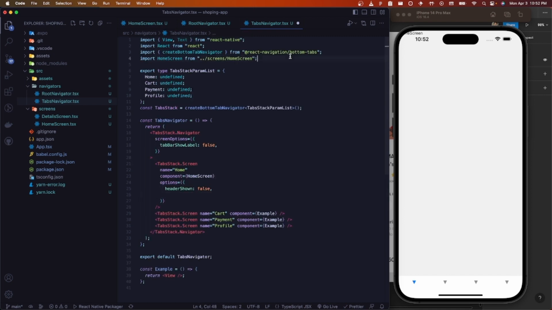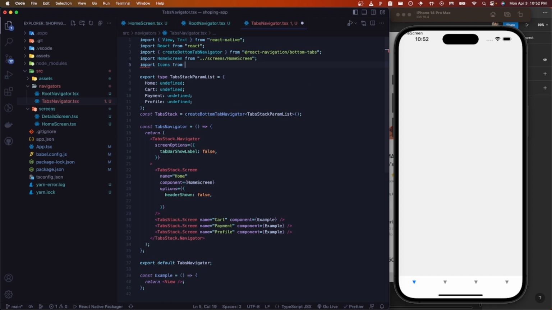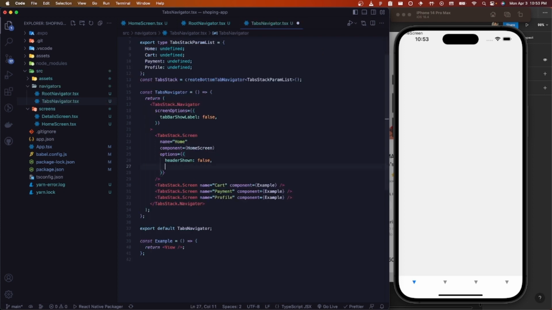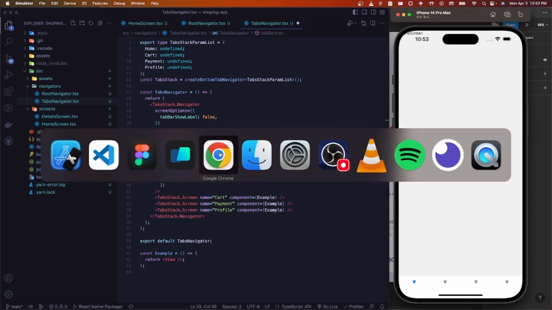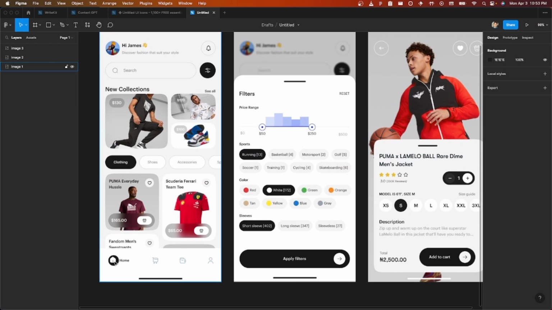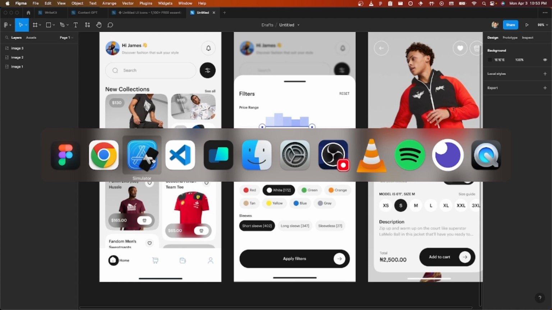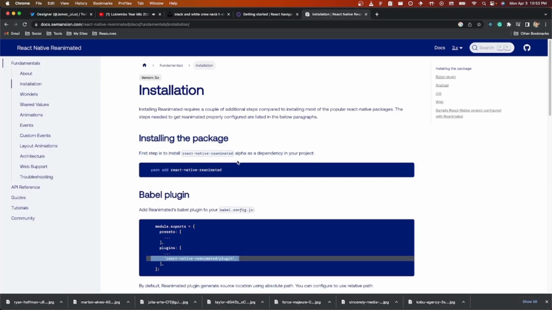We can import icons from expo/vector-icons. Let's use material icons, and let's add tab bar icon. Let's return an icon with a name. I'm pretty sure there is a home screen. For now I'm not implementing the design; I'll be implementing this design later, but let's create a basic working structure first, and then I will implement the design later.